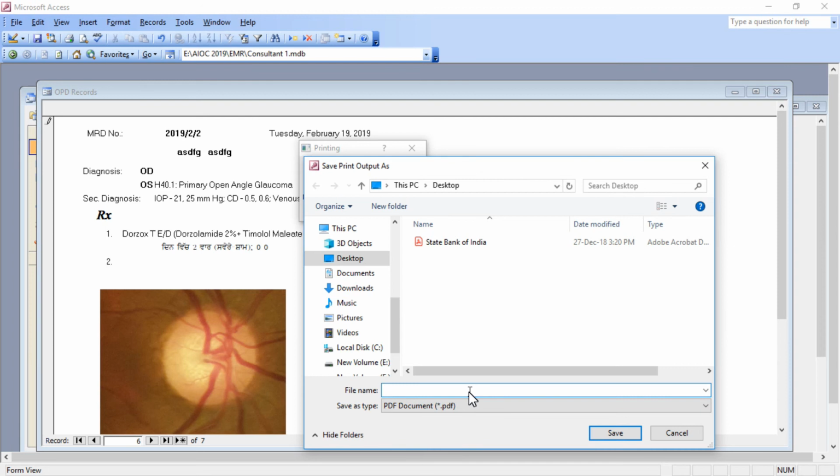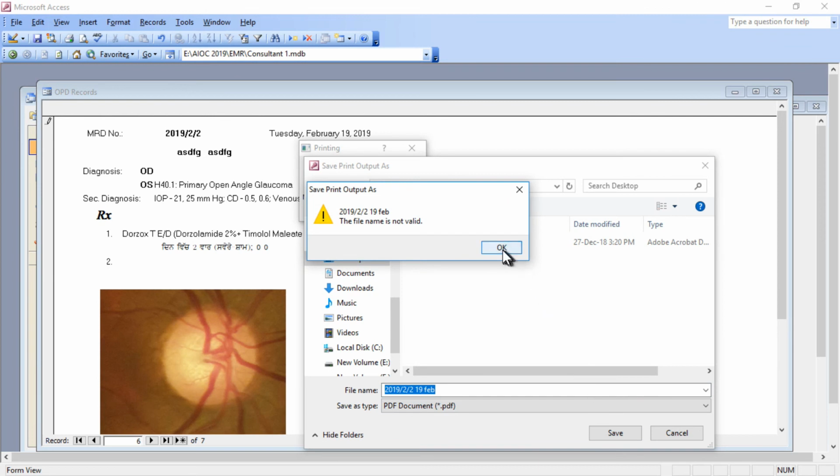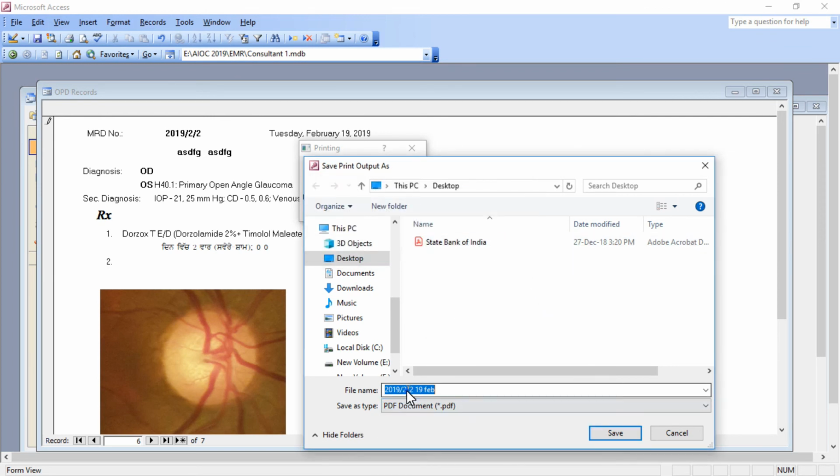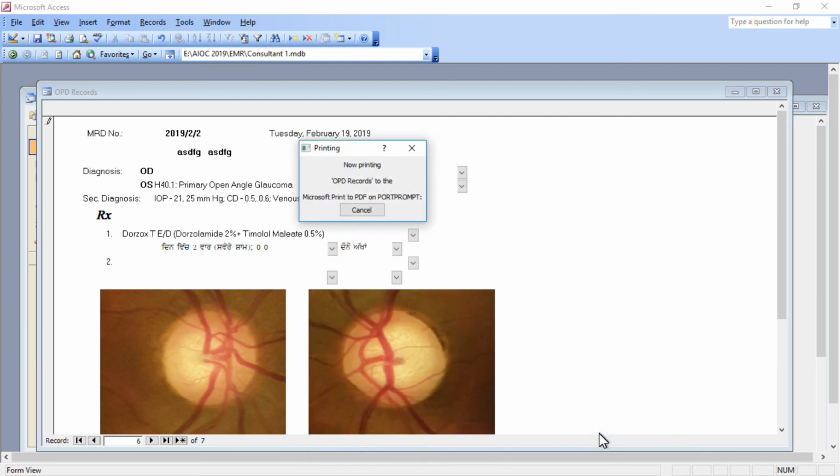So I just wrote down his MRD number and the date, but I found something interesting that whenever I try to save this file like this, it won't accept because the file name is not valid. So I know I have to remove the backslash from this. So I remove the backslash and save it now. Yes, now it has been saved. The entire record has been saved.